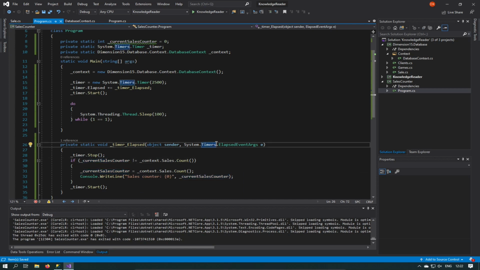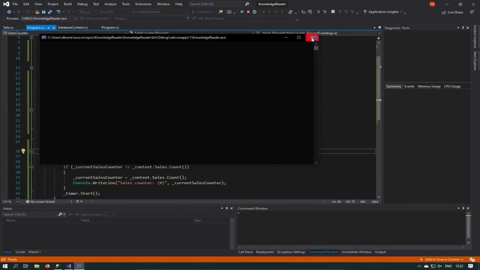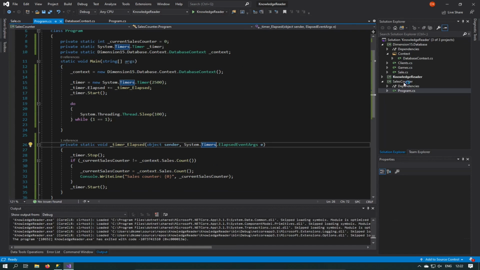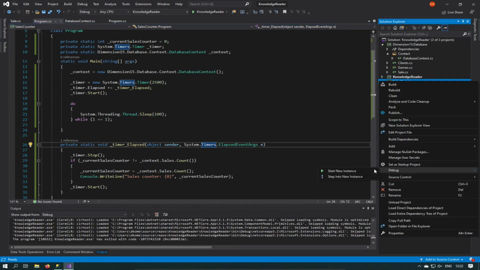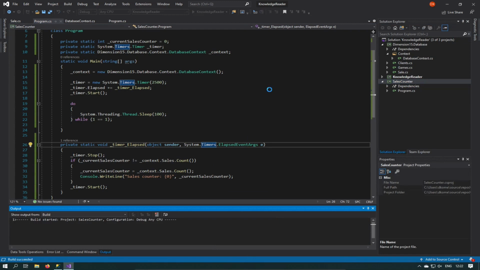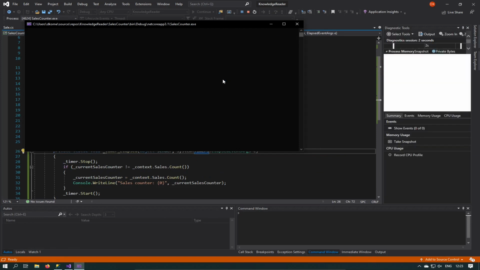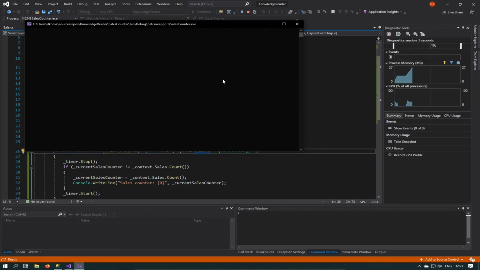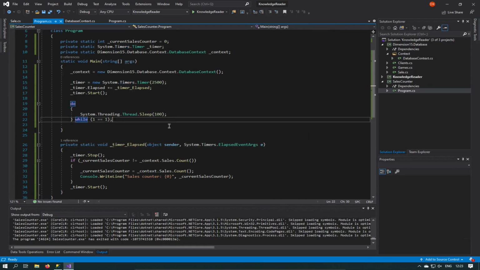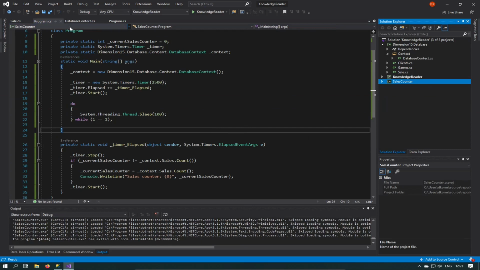So if I just run this now, oh, sorry, I've run the wrong one, let's kill that. Let's go and say debug, start new instance. You'll notice it's just going to sit there and nothing's going to happen until somebody actually puts a sale in the database. 2.5 seconds is long past and nothing's happening. Well, a lot is happening, the code is running, but we can't actually see anything. So let's collapse this for a moment.